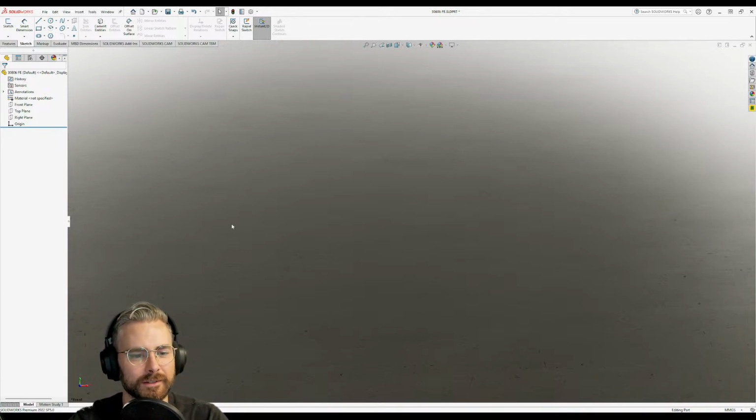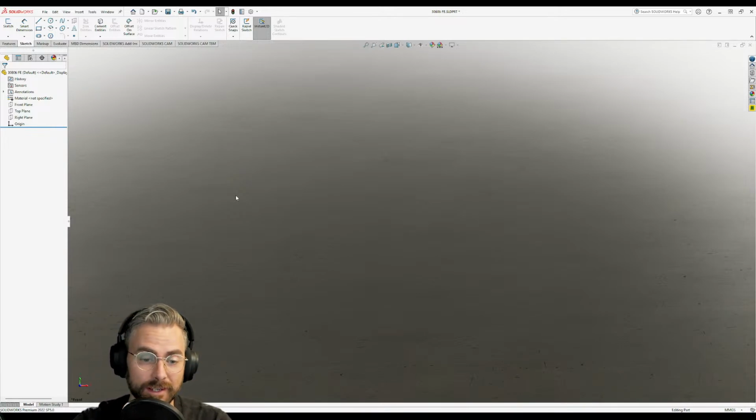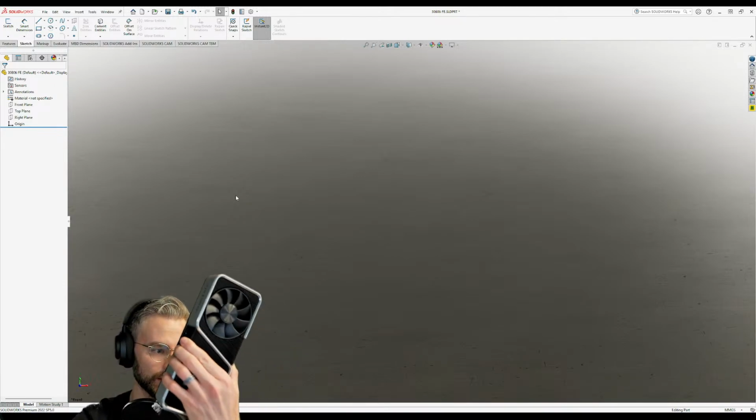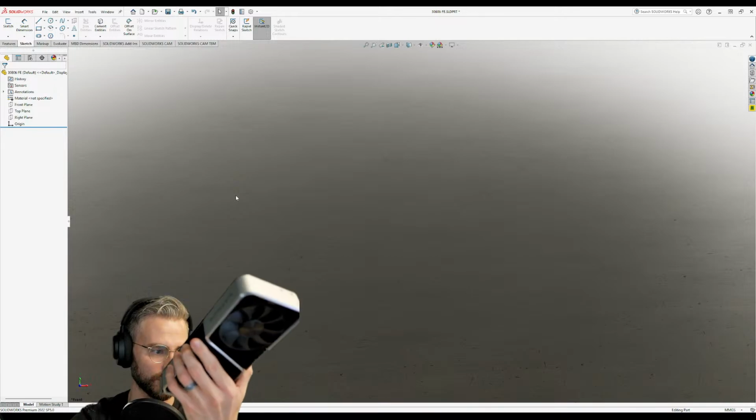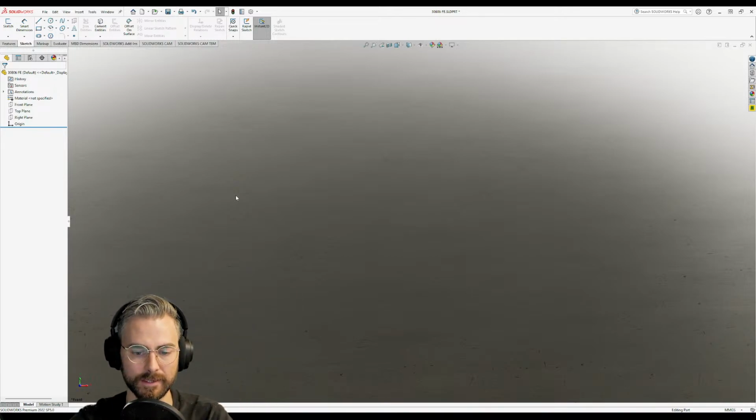Let's see. We will start off with saying welcome to the stream. And like I said earlier, this is kind of out of character. Not out of character, but this is a different type of stream. So this is actually software that I use at work. The subject of our design today is going to be this baby, 3060 Ti FE.